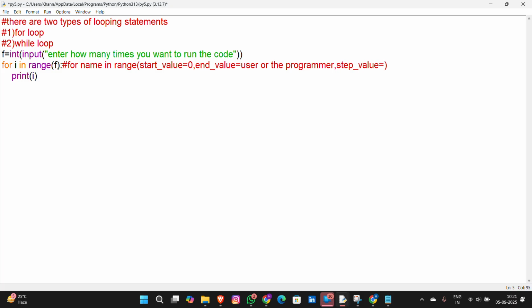So step value, by default it is 1. Okay, and I will write 1 as a default. And then here the start value is also by default. Okay, so no worries. You can just assign a start value too.